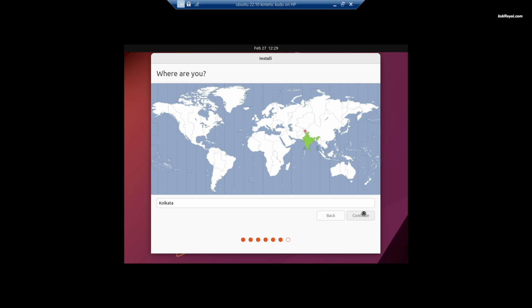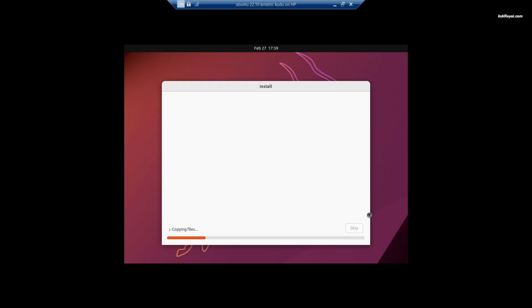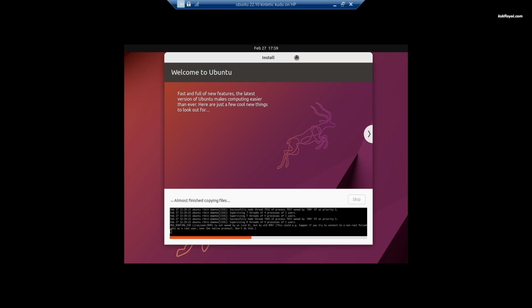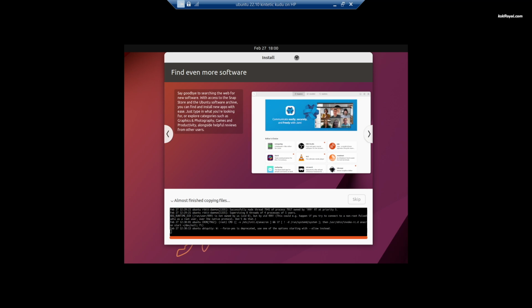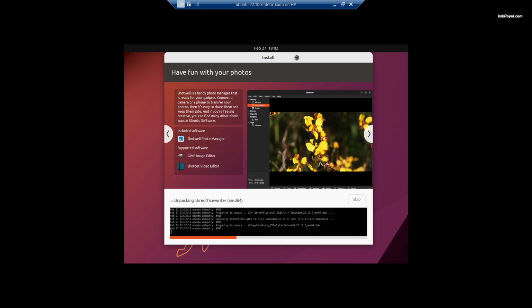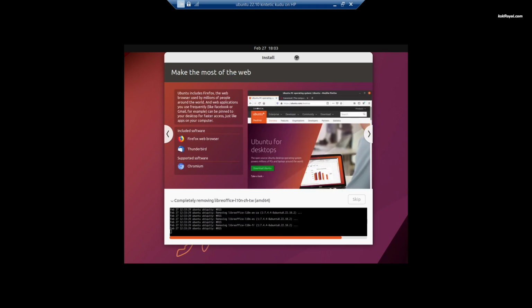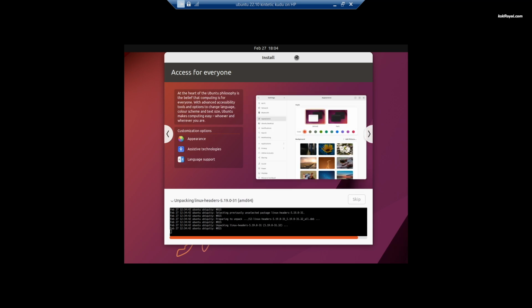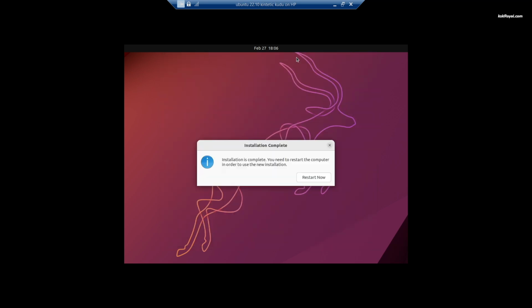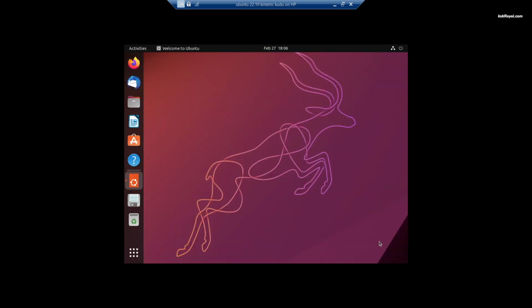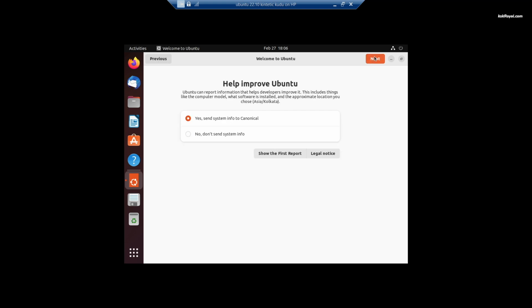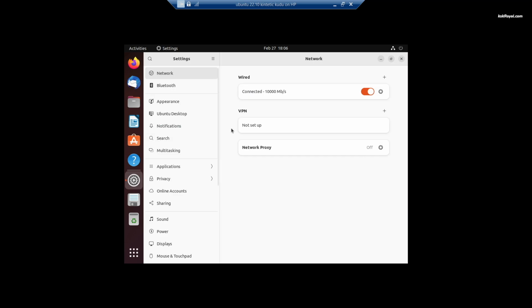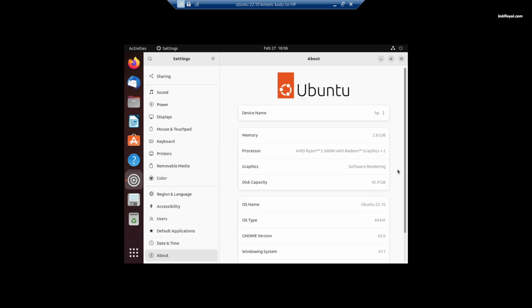Now set your location and create a user account. The installer will start the installation process. Sit back, relax, and grab some drinks. Once it's done, click on Reboot Now. Hyper-V will automatically boot into Ubuntu and unmount the ISO. If you notice that Ubuntu is not using the full screen resolution, we can fix that issue in a bit.